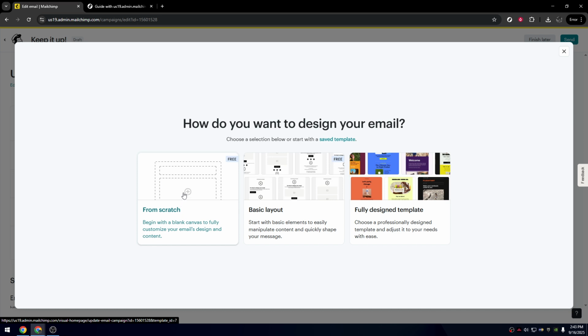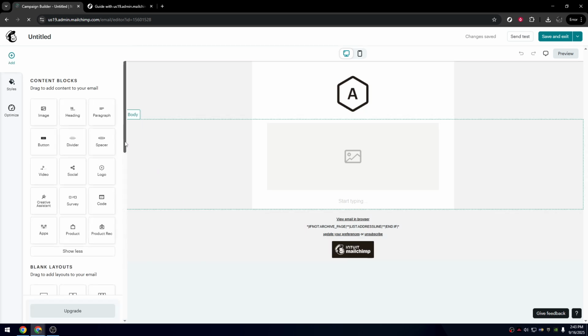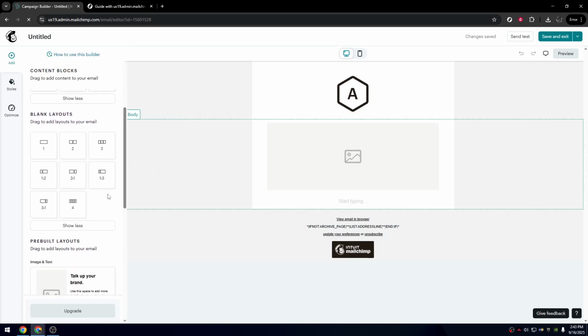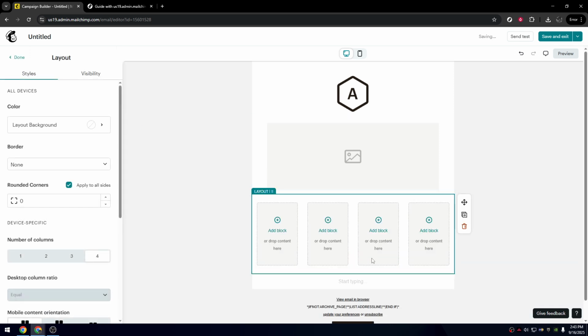For today's demo, we'll explore starting from scratch to give you a clear picture of what you can create on your own. So scroll down the templates page until you reach the blank layout section. Each layout offers a different column structure, which serves as the foundation for your email design. Take a moment to consider what kind of layout would best suit the content you plan to send out. This will provide the framework into which you'll drag and drop content blocks such as text, images, and buttons.